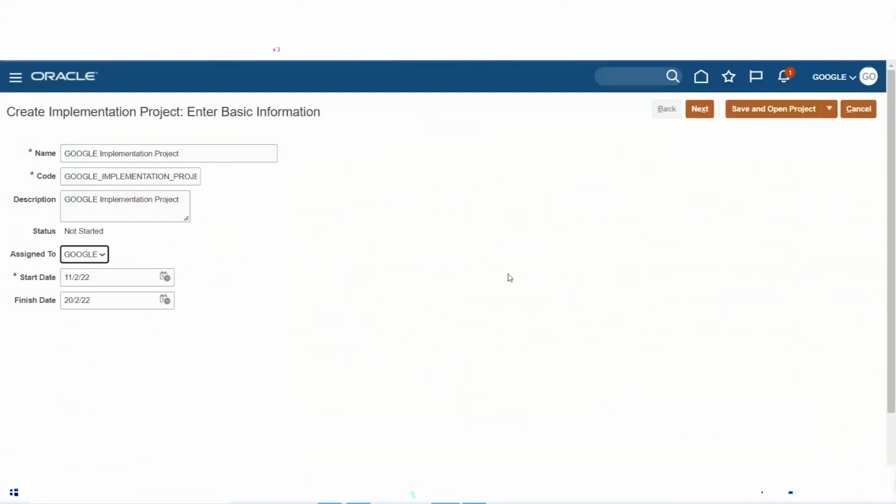I can save this project, and after creating the implementation project, I can add the offerings and options, or else I can add them during this implementation project creation. We'll see how we can add the offerings and options during the implementation project creation. So click on next.